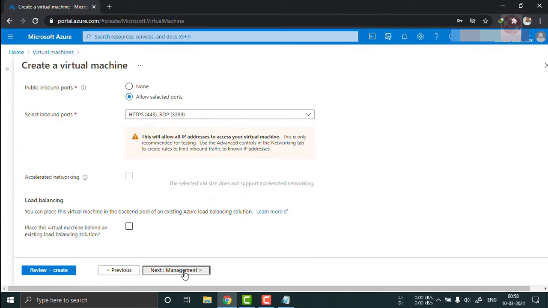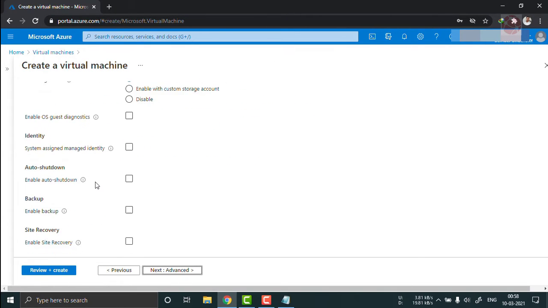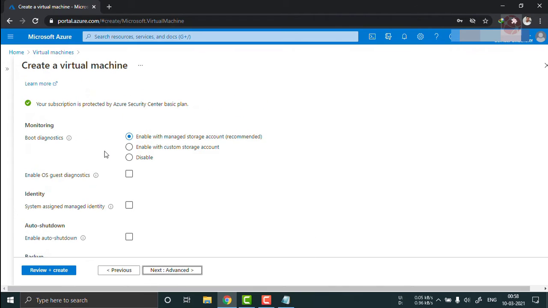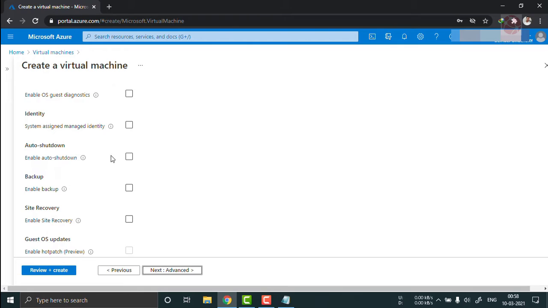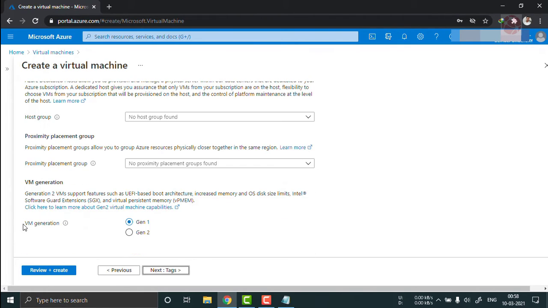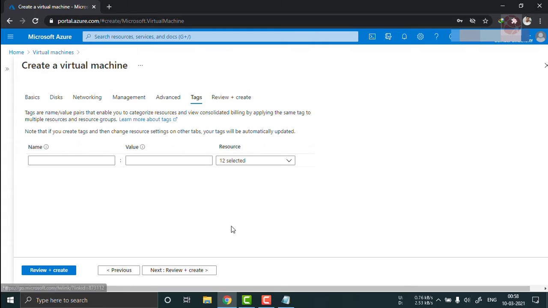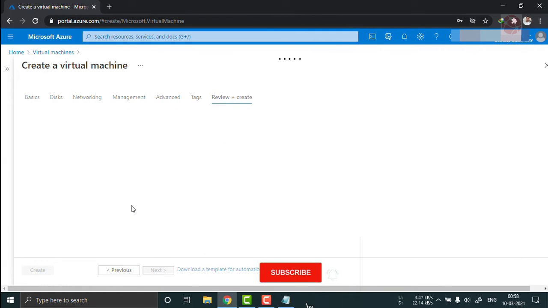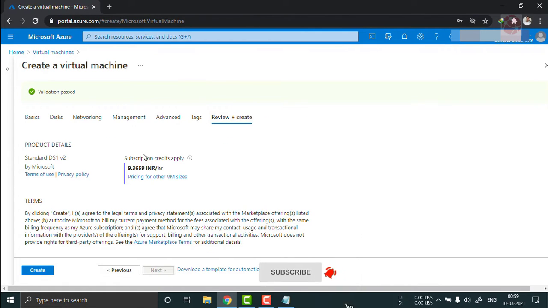I will click on the management tab. If you want to configure all these things, you can do it: auto shutdown, enable shutdown, backup, site recovery. VM generation 1, you can select either of them, generation 1 or gen 2. Here you can see the prices per hour.